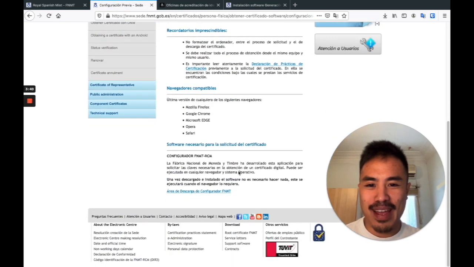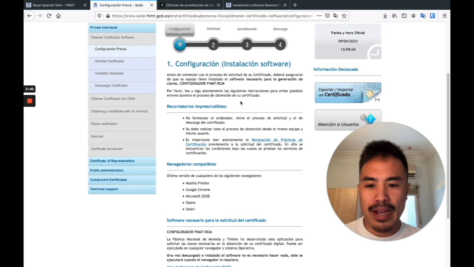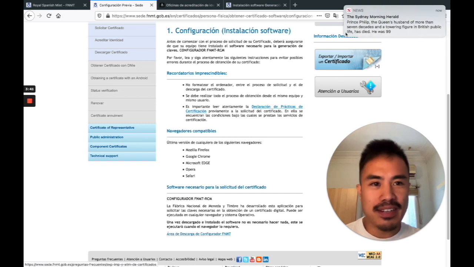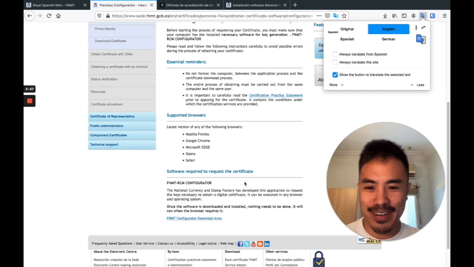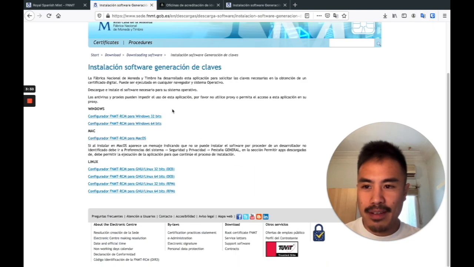No real need to do it, but the first thing is to actually download the configurator of it. Highly recommend converting it, the configurator. You can click on that. Download relevant to your computer.